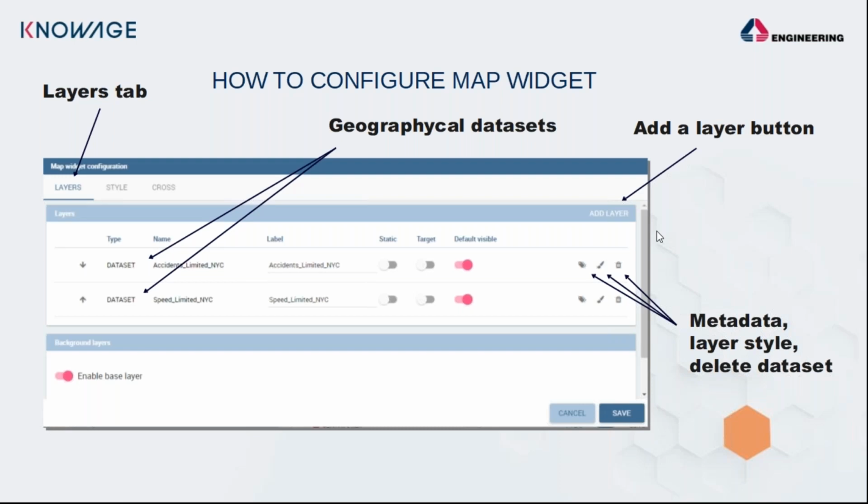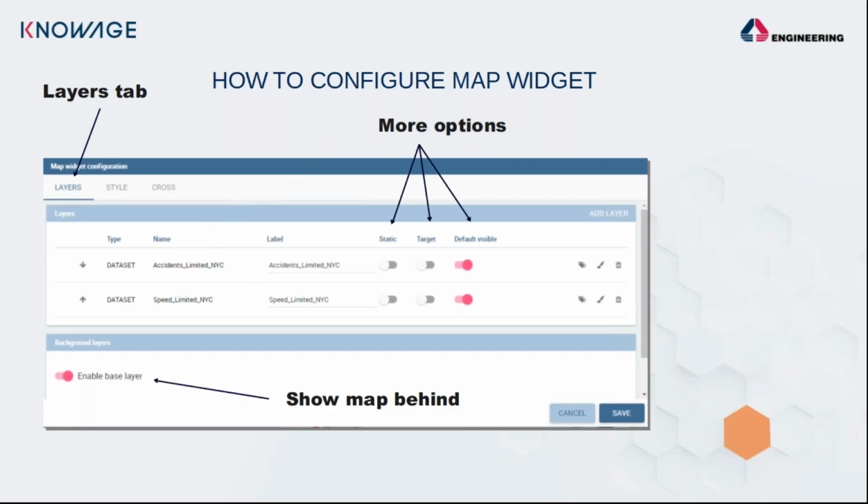For each dataset, you have three important buttons: metadata, the layer style, and delete dataset. You have more options too: you can say if it's a target dataset, set it visible by default, or set it static so it isn't affected by interactions. At the bottom you have the background layer, where you choose whether to show the map behind. 99% of the time you want to show the map behind, so it's mostly always enabled.